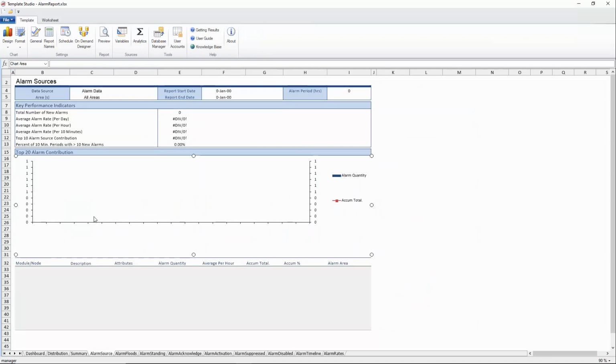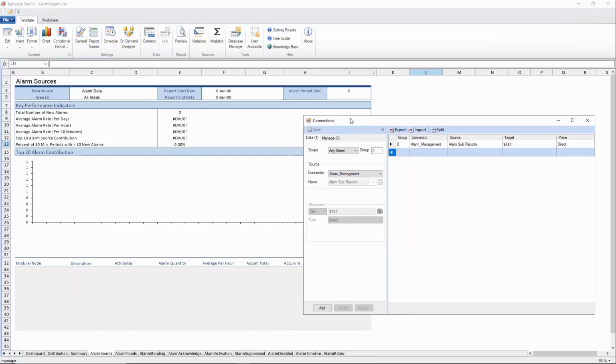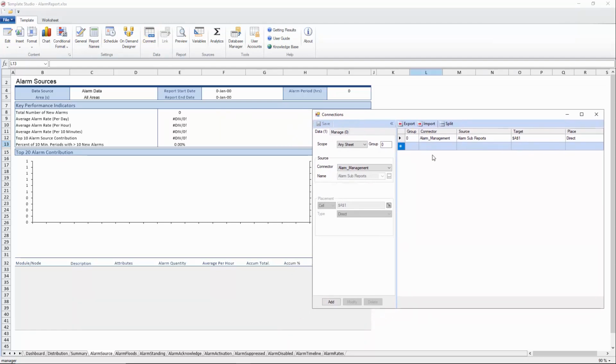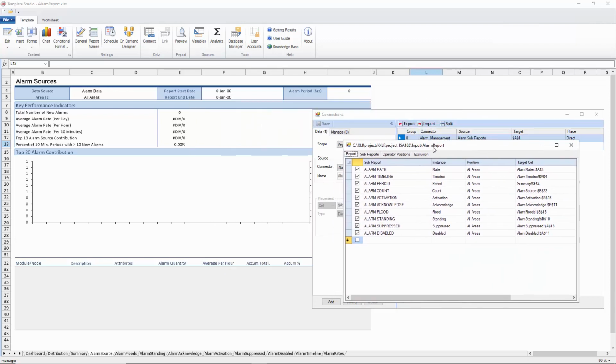But the key aspect of driving a report using the alarm management connector is the specialized data connection that's configured for this. And if you've used XLReporter with a process historian or with a PLC, you're probably familiar with designing templates and using the connections interface. But the connection for an alarm management module data connection looks different than a standard XLReporter connection.